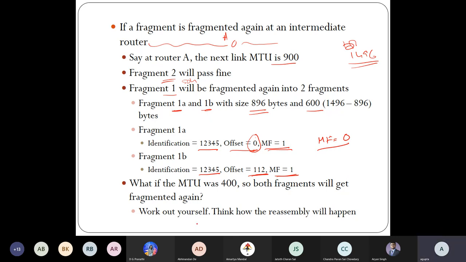Suppose I'm making a fragment which is the last fragment, so the MF bit is 0. Anyone? See, just use your common sense.